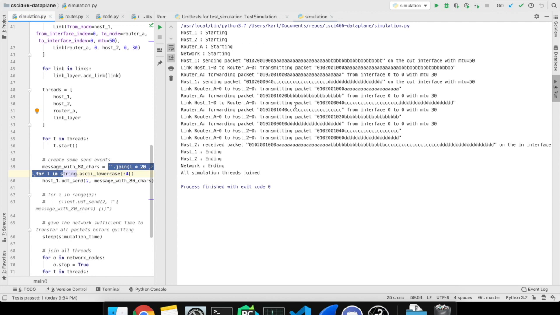Our total header length is just 10. And so what happens is that the first time it goes through from host 1 to router A, it'll split it into two different packets. And so you can see that here where there's 20 A's and then 20 B's. And then the second packet that it sends will be 20 C's and then 20 D's.